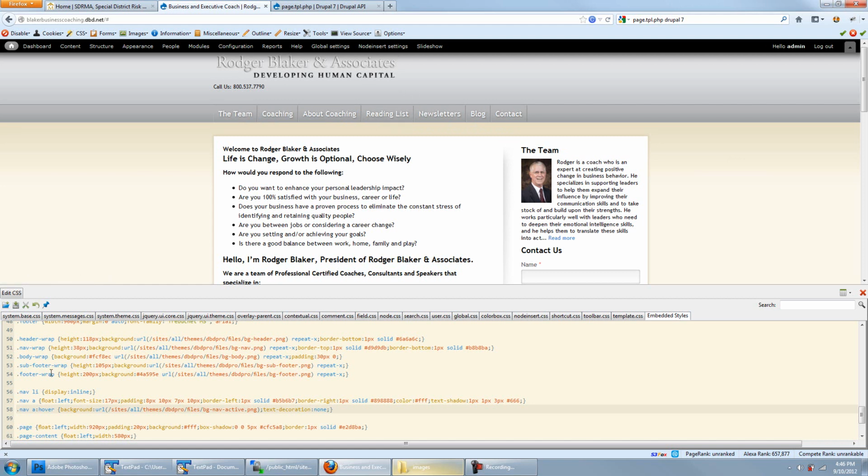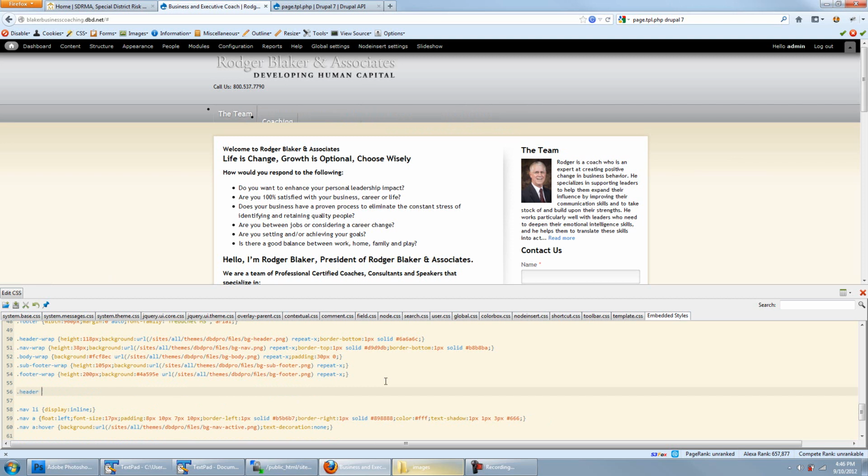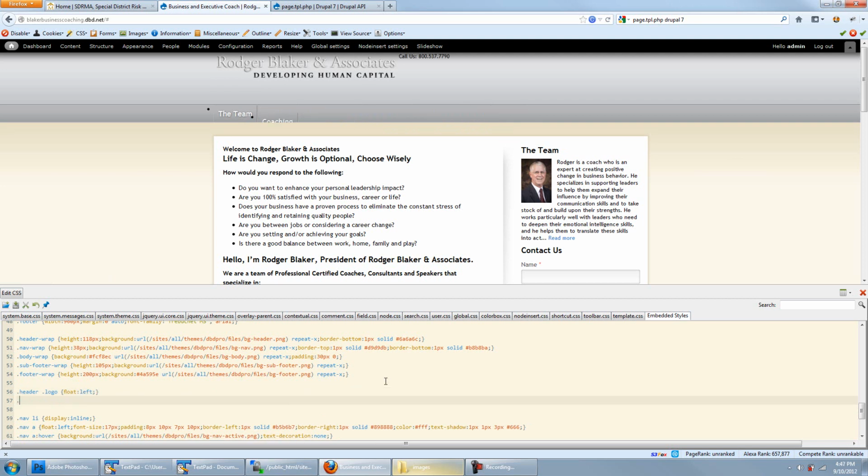Let's do this phone number and this logo. So let's go about here. Let's go header, logo, float left, like so. Then we're going to go header, phone, and we are going to float that right. So there's that. So that's pretty good now.